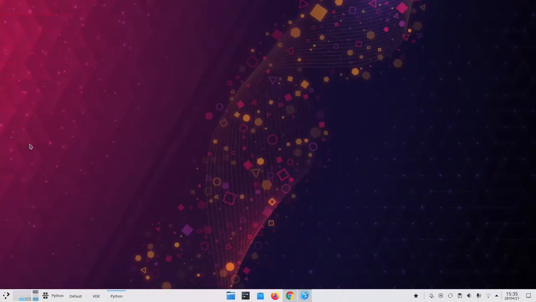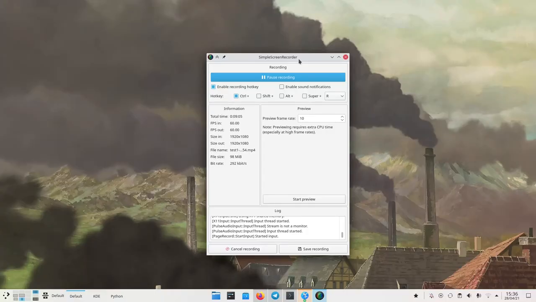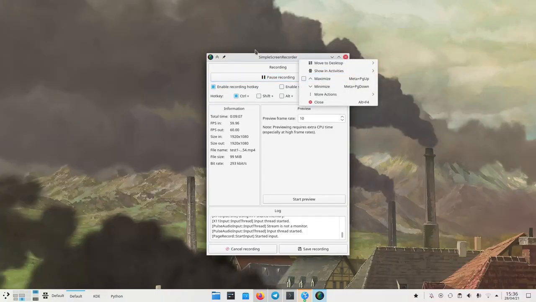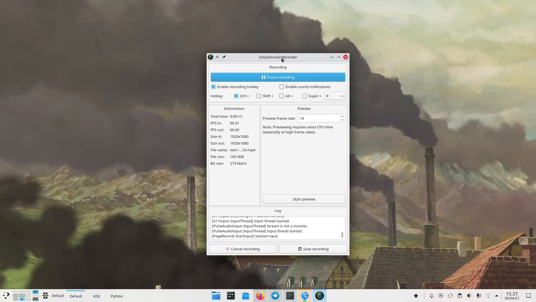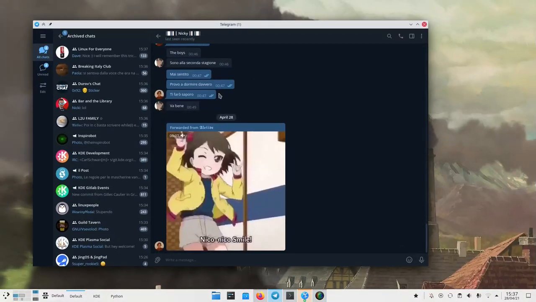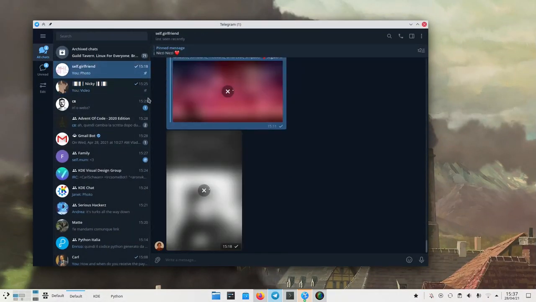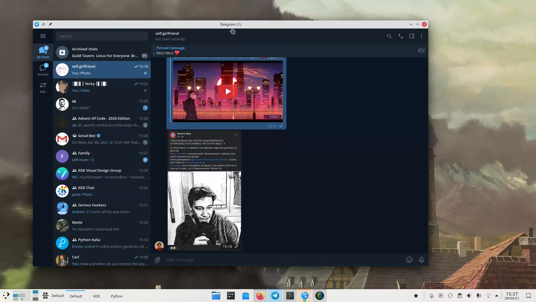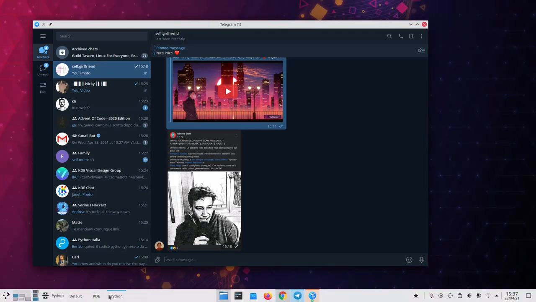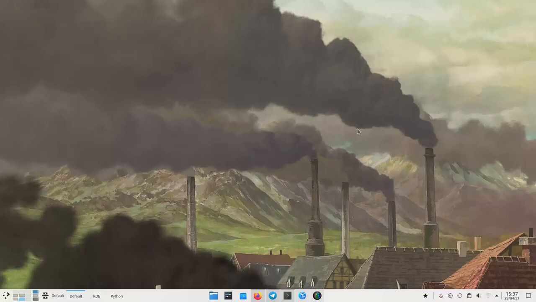One more thing is that you can right click on the title bar of a window and then select show in activities to make a window appear in one or more activities. As an example, if I don't know, I need Telegram to be in many activities at the same time, I just right click the title bar, select the activities and select all of them, and it will be there regardless of what activity I'm using.